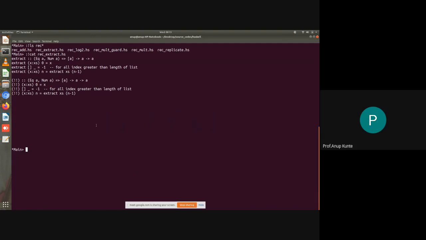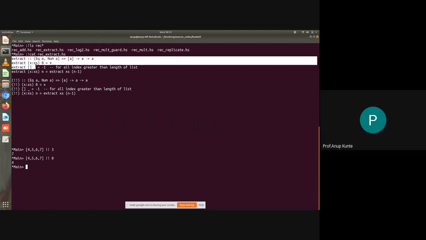So just to make you recollect, what we are implementing is this particular operation in Haskell. I have a list, I have an extraction operation, and 3 is my input. It will return 7 because 7 is at the place 3 in the list. If I use 0, it will return me 4. So we have written this recursive procedure that does this functionality.